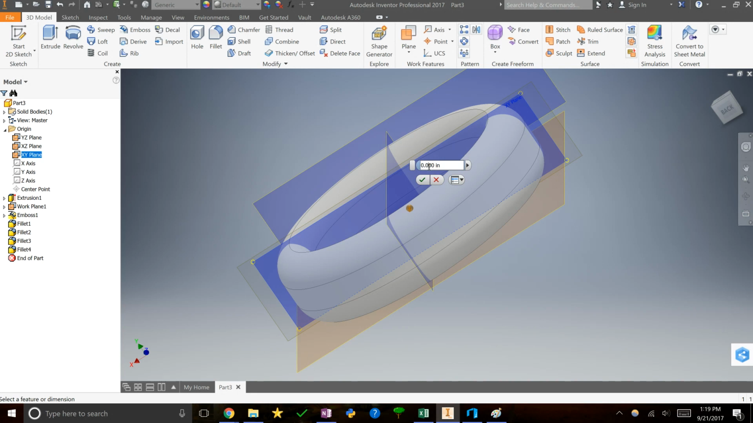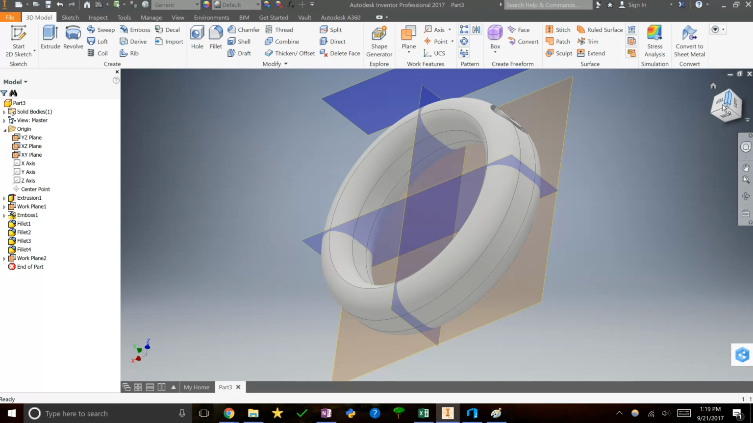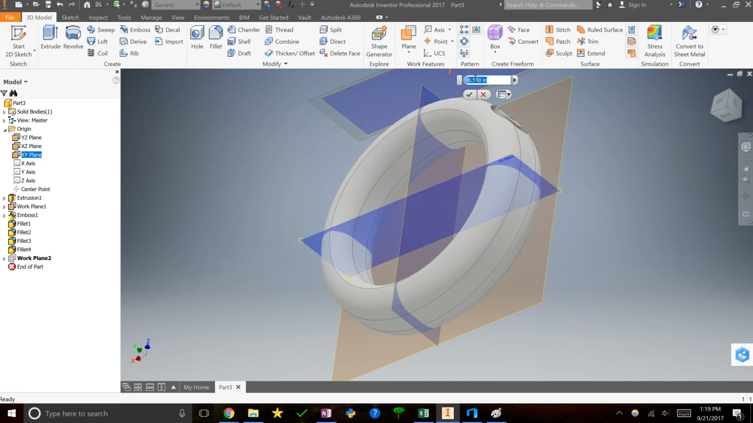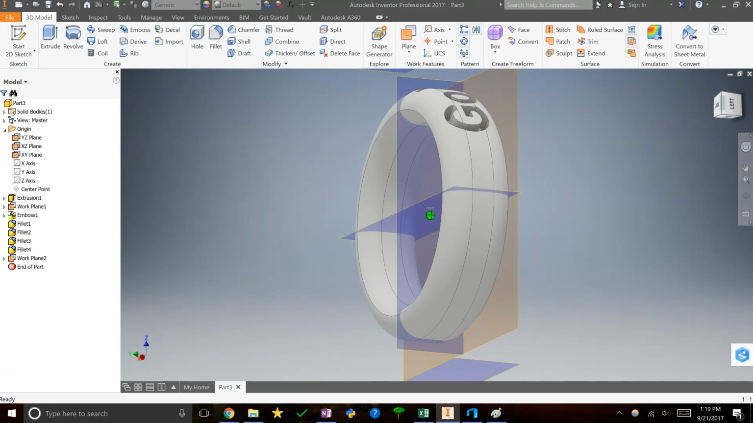So let's see. Oh, if you make a plane and it's on the wrong side of the ring, what you can do is edit it. Let's see, edit feature. You can put it in negative, and it's going to go to the other side. Yep. Okay, and you kind of want to write things on the orange side, not the blue side, and it's kind of annoying. How do I flip this around?